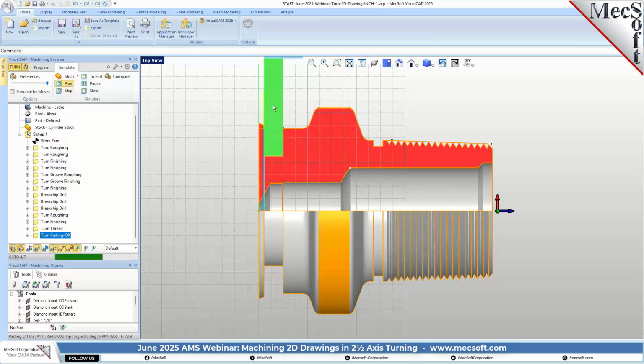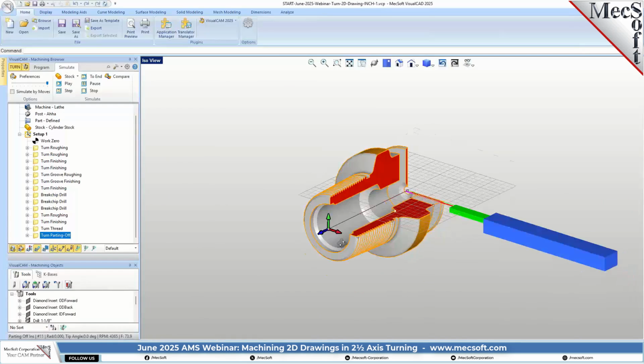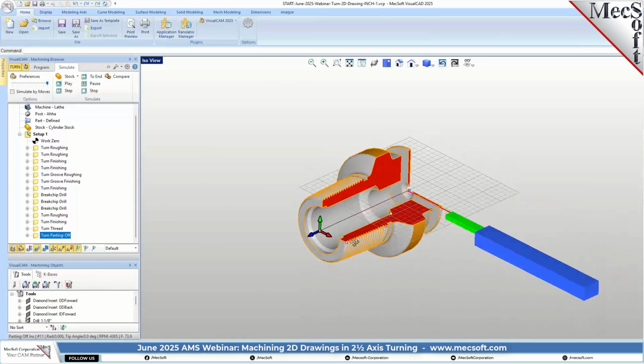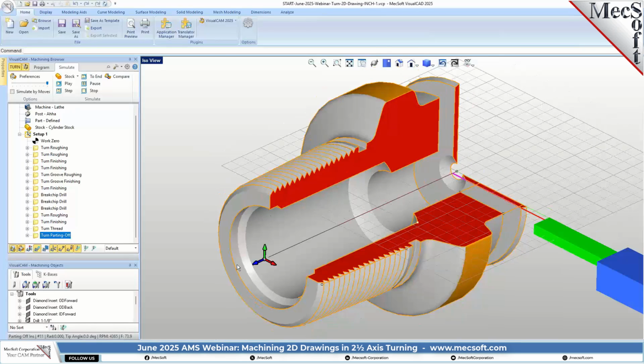So here's parting off the right side of the part off tool at this back point. Let's go over here and rotate this around so we can see it. And we'll simulate this. Looks like we got it right to the end, Joe. Any questions?